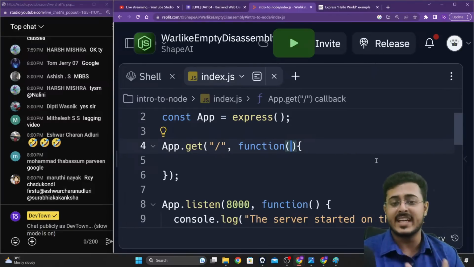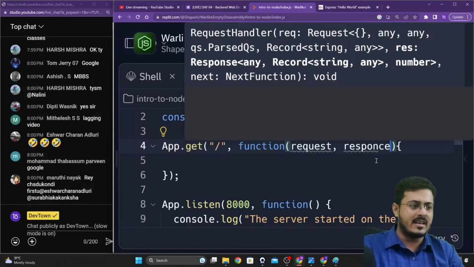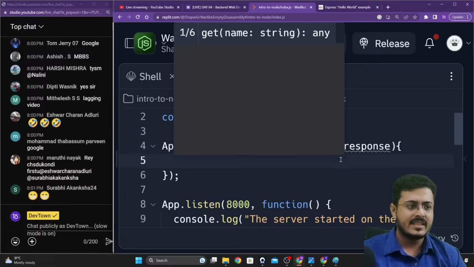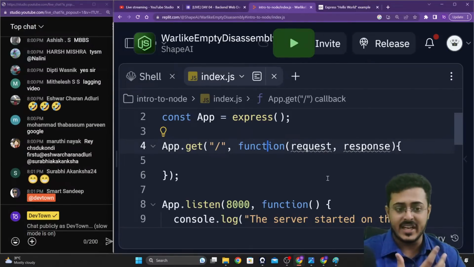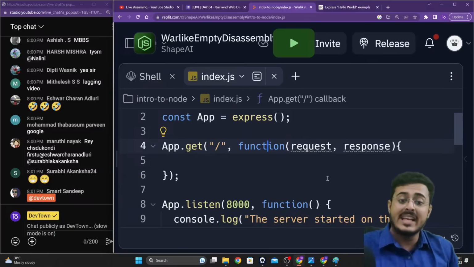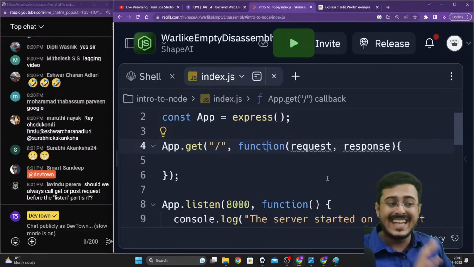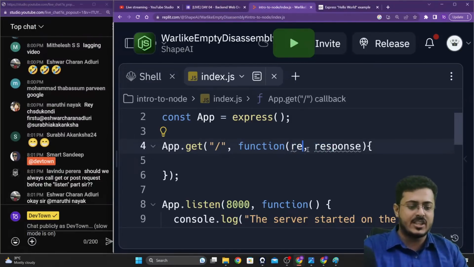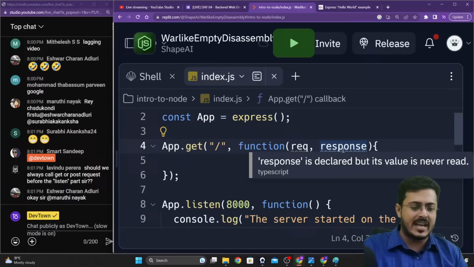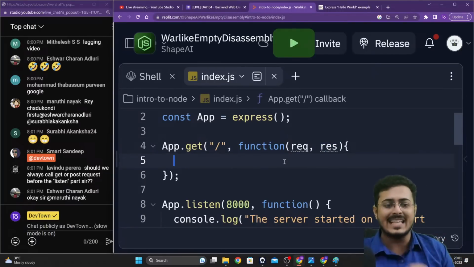This function is going to take in two arguments, guys: the request and the response. These are already created by Express for us. We don't need to create request and response, it's already created for us. So we don't need to write request and response completely. You can just write req and res. We don't want to make our code very big, so we're going to write req and res right over here.